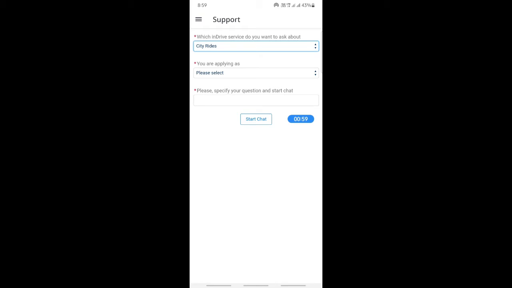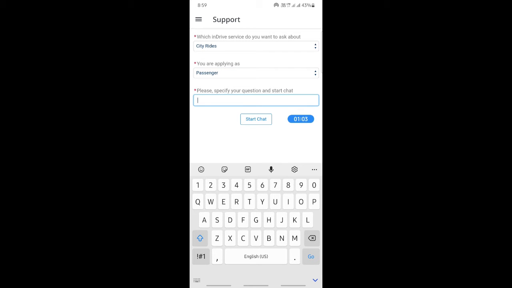For example here, what you have to do is simply select whatever best suits you, the best topic, and then if you are a rider or passenger, and then here just type in your query. For example, your account has been blocked and you just need to unblock it, so just type that in and hit on start chat. This will open up, and you will be able to contact the technical support team, and through that you can raise a request and they will fix it up for you.